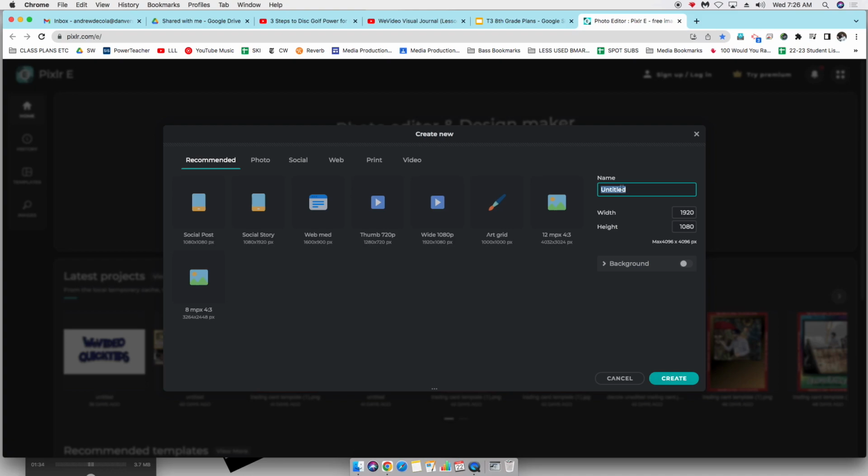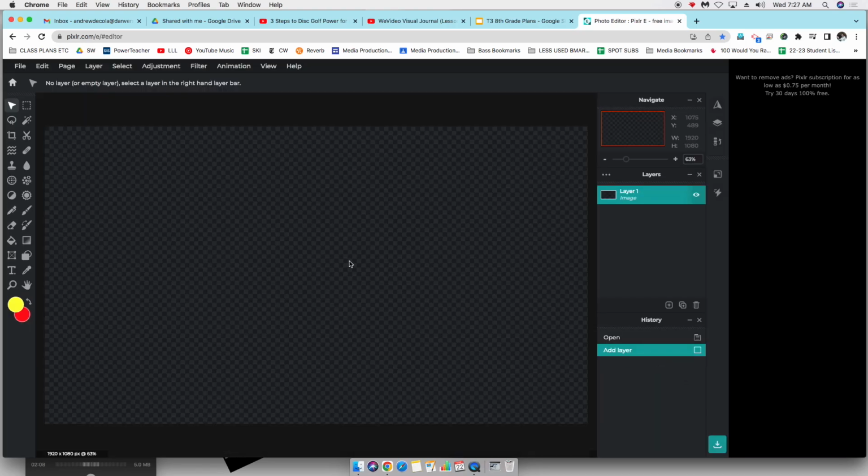So each journal entry should be labeled Journal, and then whatever today's date is. So today is 3/22/23. That's a fun date. But you'll write whatever the date is on the day that you're working. The width and the height are actually okay. We're going to leave those. Okay, so we're going to leave our date, our height, and our width the same, and we're going to label it Journal 3/22/23. Create.